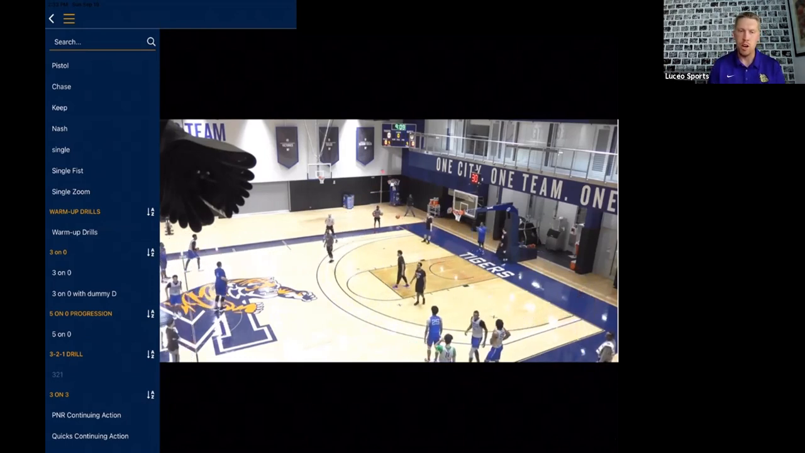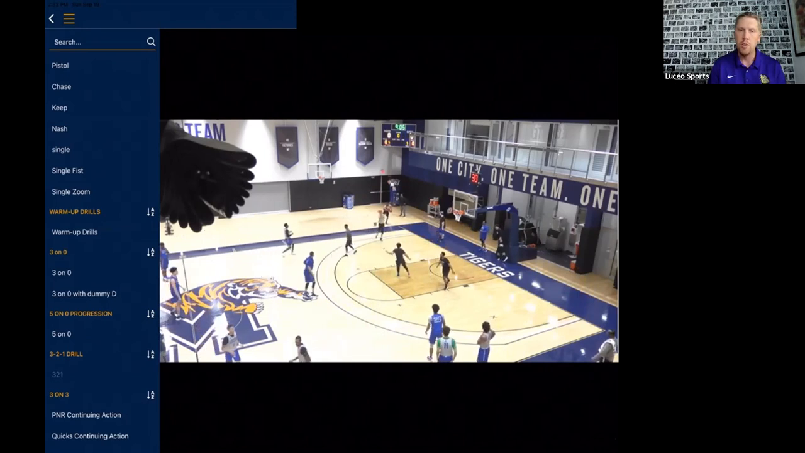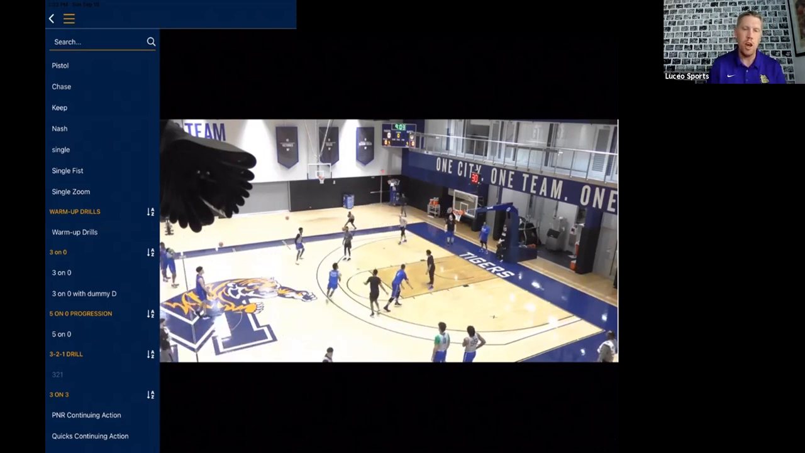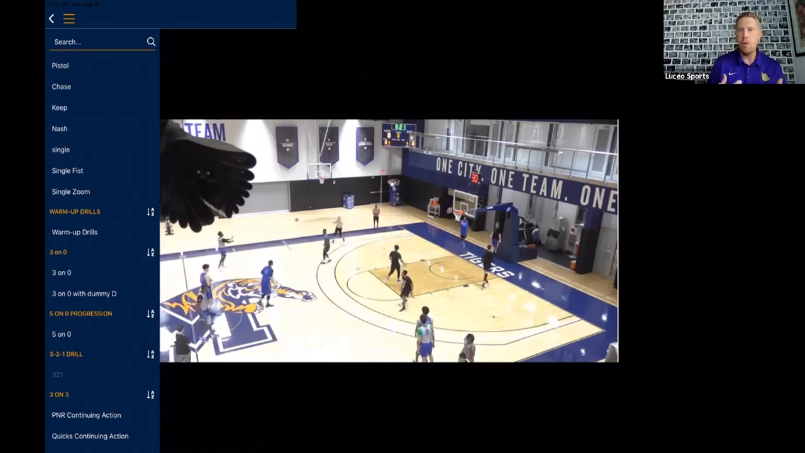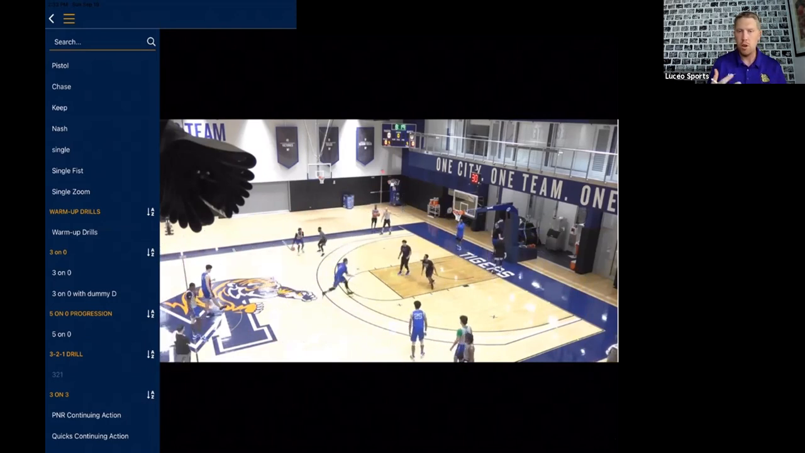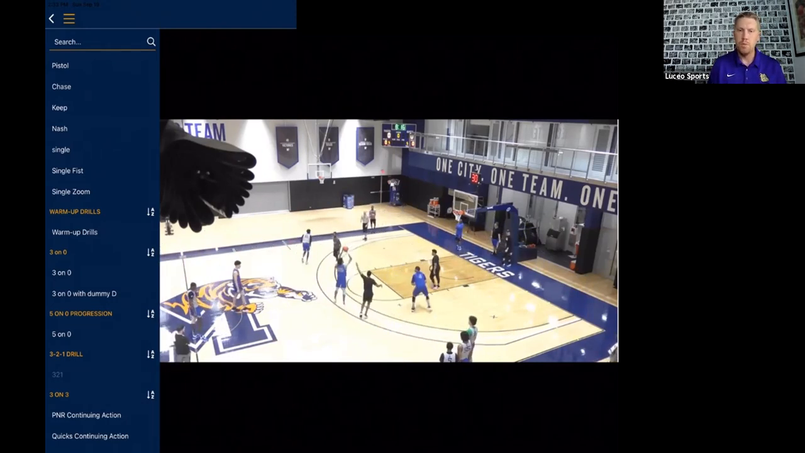Like, we'll do this out of drag. We'll do this out of quick series. We'll do this out of delay. We'll do this out of pistol. Take all your different offensive concepts. You get to work on those 3-man actions in live situations.